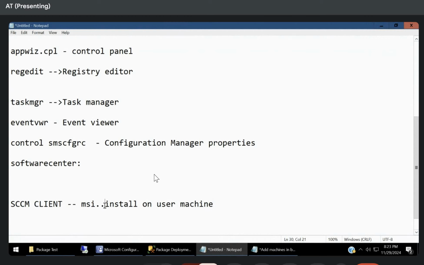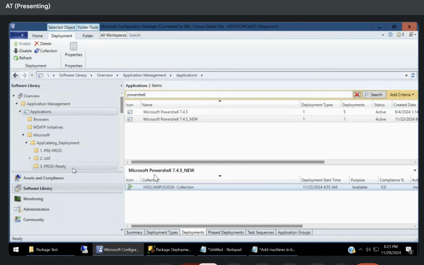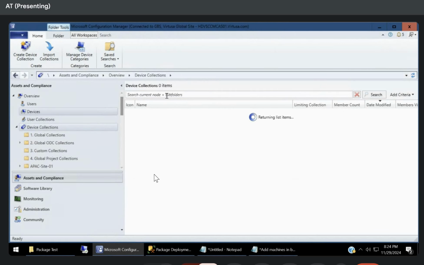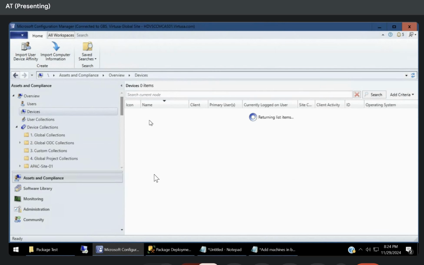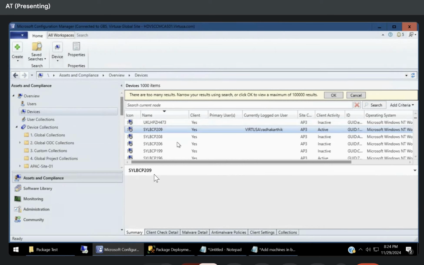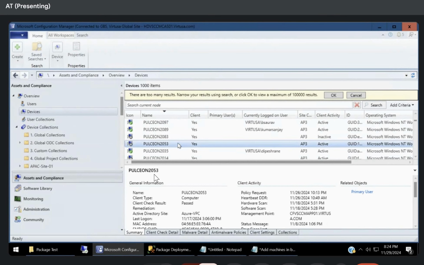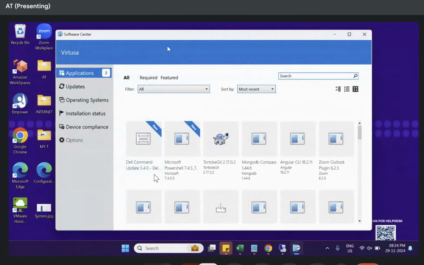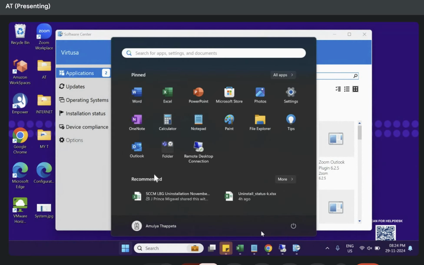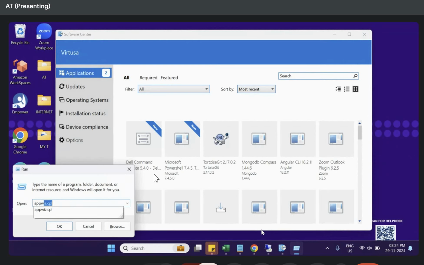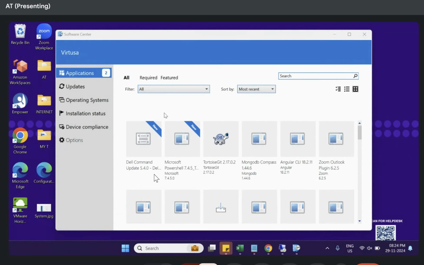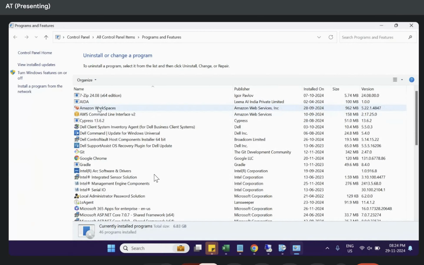Okay, so whatever device is present in this software center in Virtusa, we are working about Virtusa, should have the SCCM client MSI installed. Then only they can have this software center. Just like when we install the PowerShell MSI, we get the PowerShell application. Whenever we install one installer, we get the application related to that MSI.